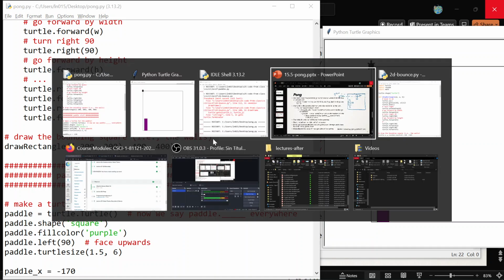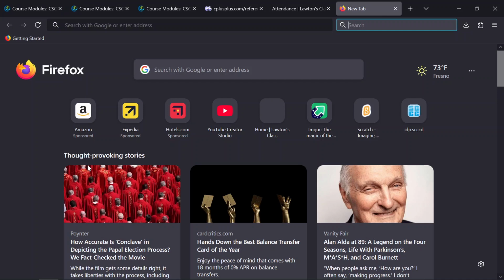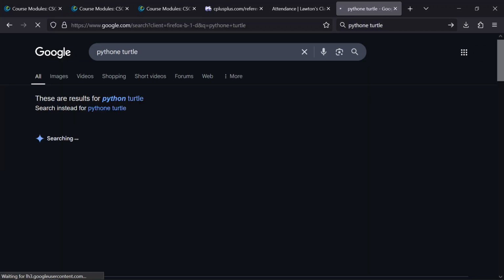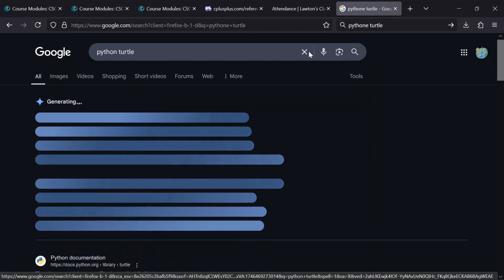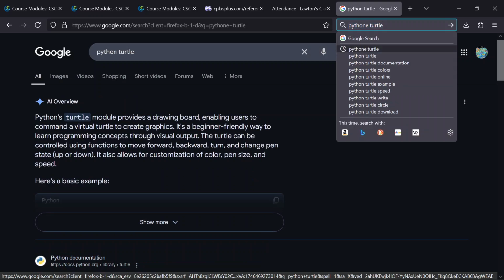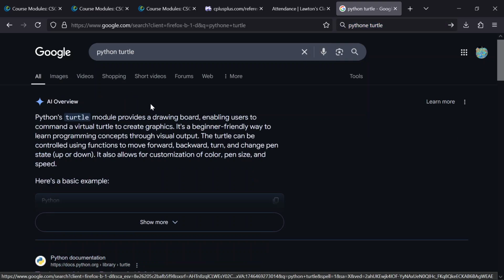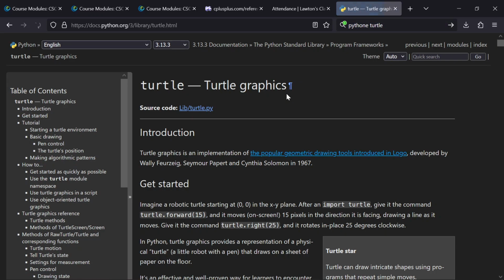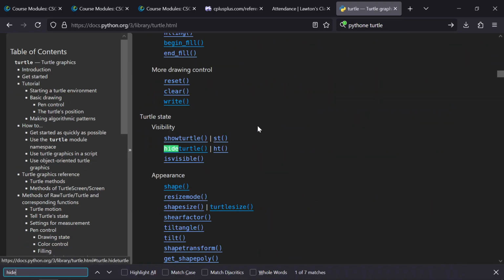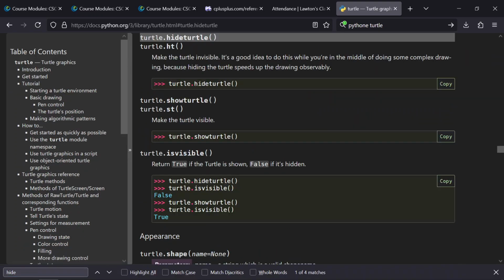So there's a way to hide the turtle. And if you want to know anything about turtle stuff, you can always go to the library. Python turtle. Oh, if I can spell Python right. Python turtle. And it's going to be, just say hide. It's turtle.hideturtle or turtle.ht for short. So that's what we'll say to hide the default turtle.